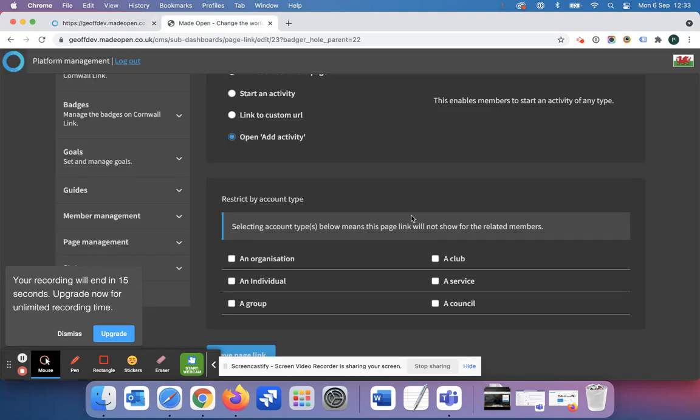So we think there's a lot of potential in here, and we've got a lot more to explain and help guide you through how this is going to work. But this is just your quick run through of the new dashboards.